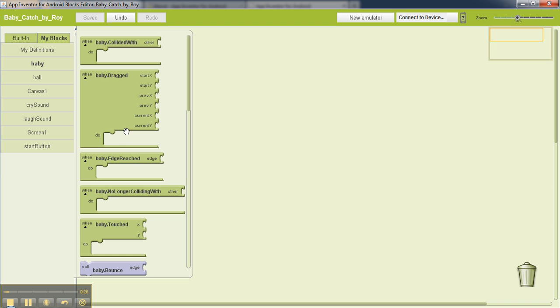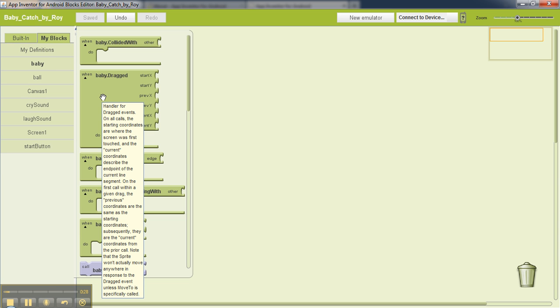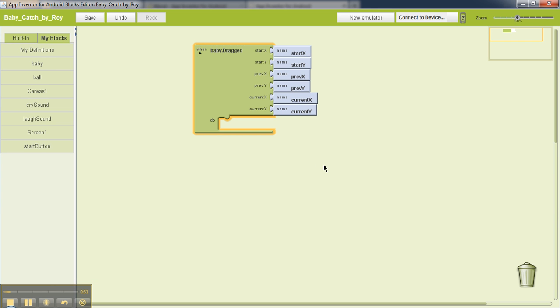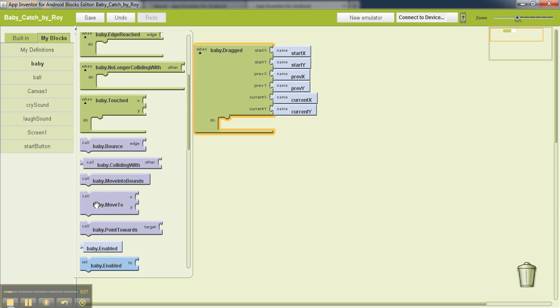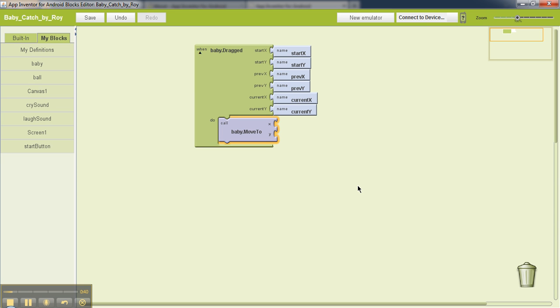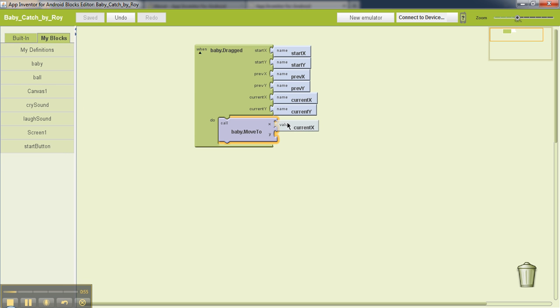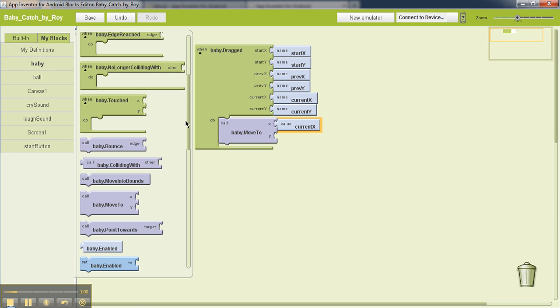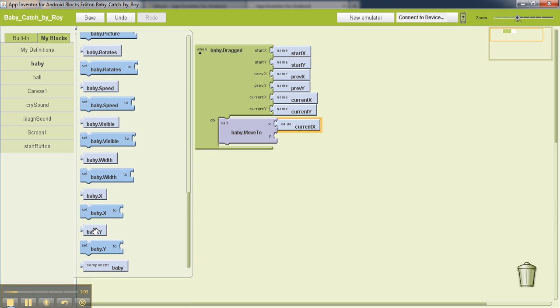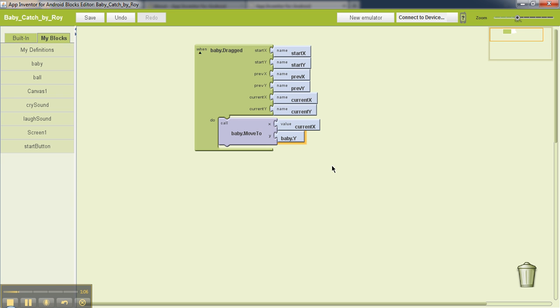So I'll go to this baby under my blocks and I'll get this baby.dragged block. So when baby is dragged, what I want to do is change its X position and its Y position. So I'll now go to my definitions. I'll get the current X value and I'm going to put that for my X coordinate. I'm going to baby and I'll go all the way down to baby.y and I'm going to plug that in for my y coordinate.